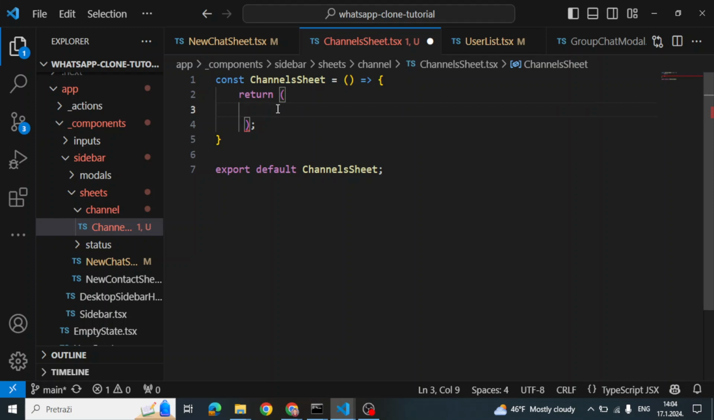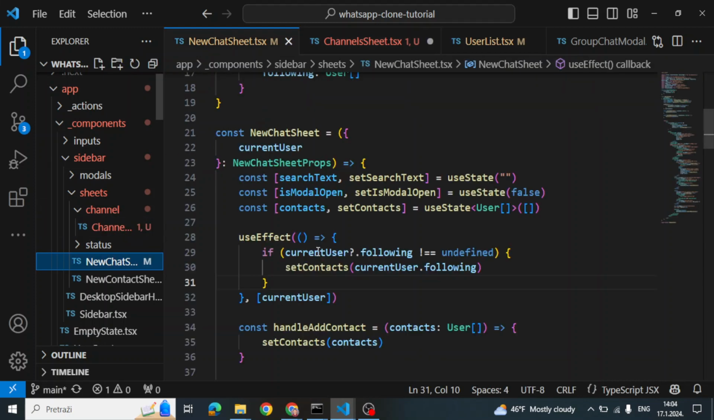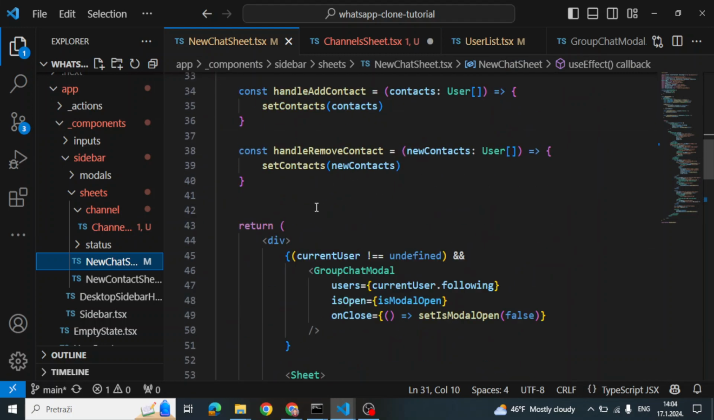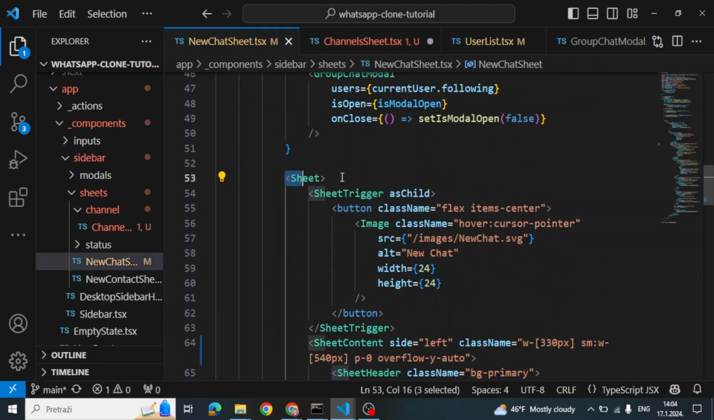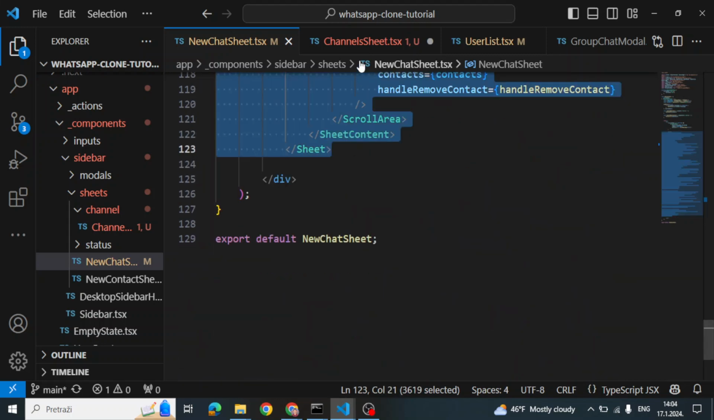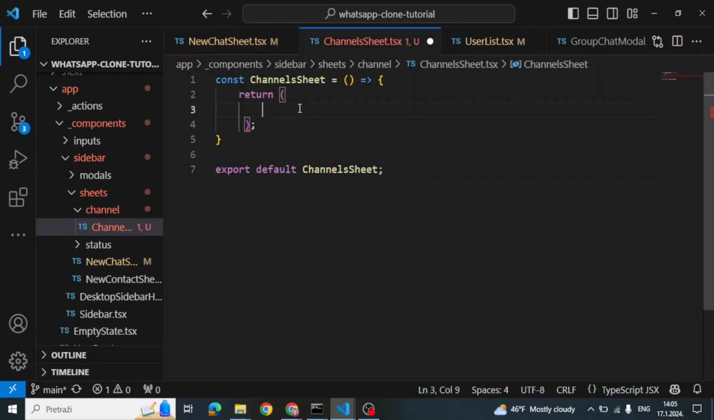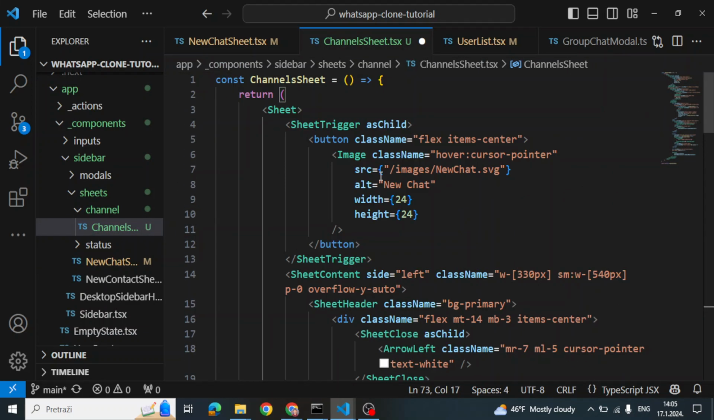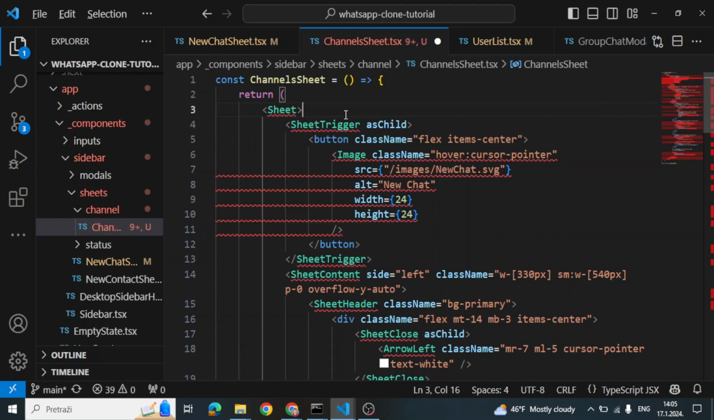And we don't need to code this all again because we already know how to do it. So let's go to new channel sheet. I'm gonna just go into return and copy this sheet, the whole thing, and then go to, so that was new chat sheet, and then new channel sheet, paste the entire sheet here, and let's make some edits.